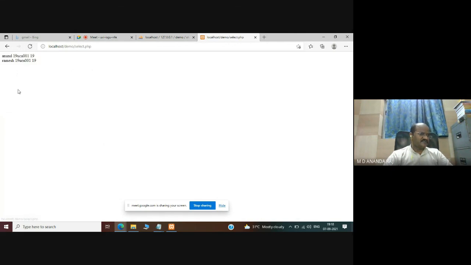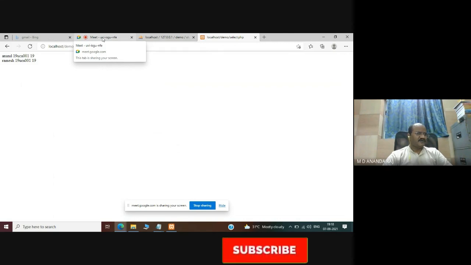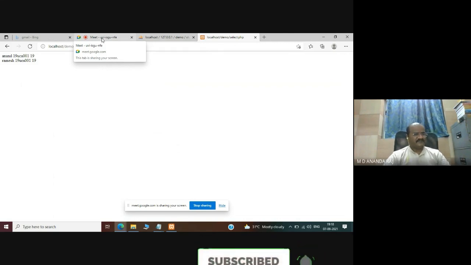Now you can see: Anand, 19, 001, age 19. Ramesh, 19, 001, age 19. This is stored in my backend. The database name is demo, and the table name is student, which I am retrieving using my PHP code. So this is the output. This is how you have to retrieve the data from your MySQL database using your PHP code, and the result we can view in the web browser.